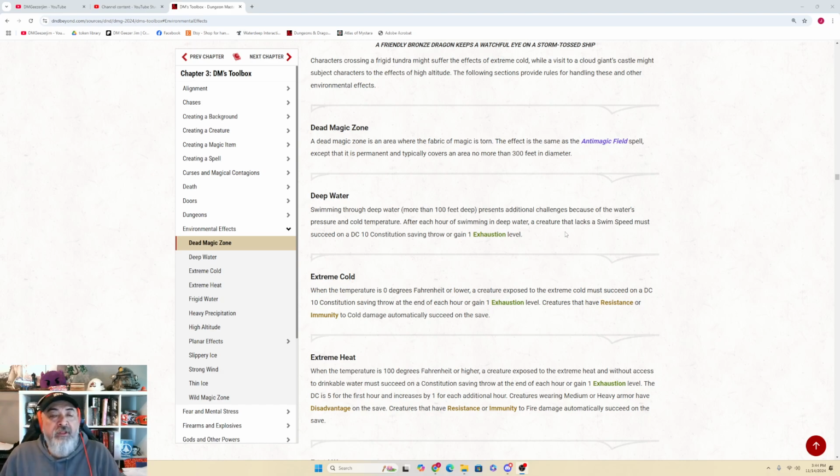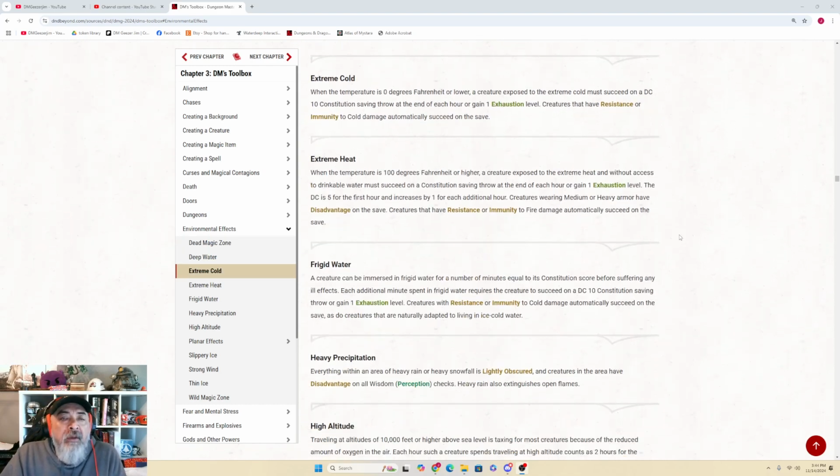Deep water. Swimming through deep water more than 100 feet deep presents additional challenges because of the water's pressure and cold temperature. After each hour of swimming in deep water, a creature that lacks a swim speed must succeed on a DC 10 Constitution saving throw or gain 1 exhaustion level. Extreme cold. When the temperature is 0 degrees Fahrenheit or lower, a creature exposed to the extreme cold must succeed on a DC 10 Constitution saving throw at the end of each hour or gain 1 level of exhaustion. Creatures that have resistance or immunity to cold damage automatically succeed on the save.